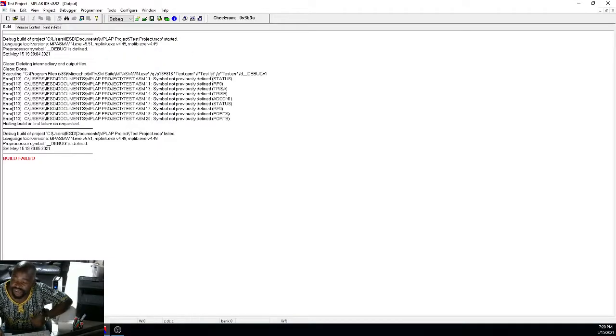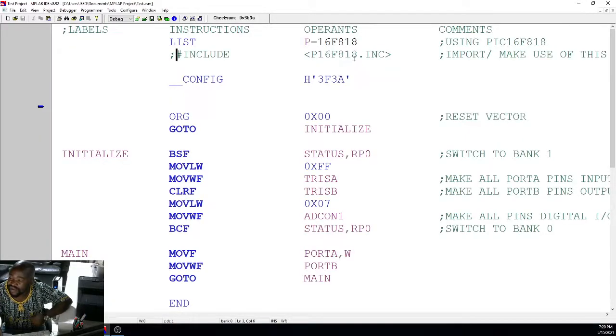Symbol not previously defined. The compiler says, I don't know what status is. I don't know what RP0 is. I don't know what trace A is. Because if you are not making use of the 16f818.inc file, then it means you are not defining the names of those registers. You cannot use those names because you first need to define them. And that include P16f818 does that definition job for you, so that you don't have to define what status is, what trace A is, what trace B is.